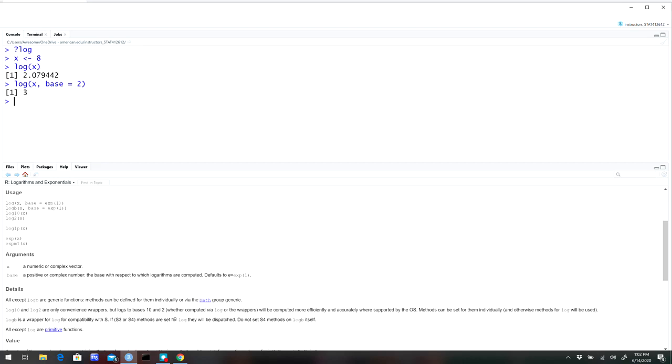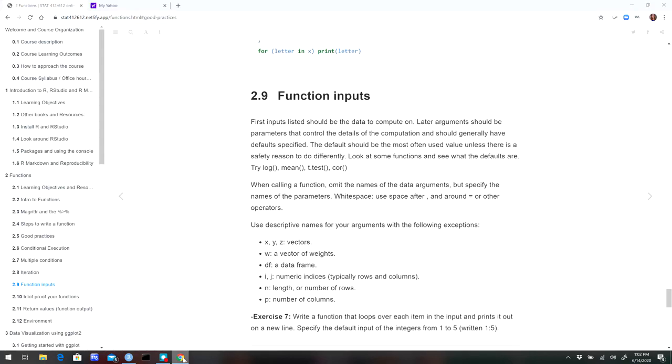So this is an idea of how you want to use defaults in your functions. You want to use the most common entry as the default. That way, if the user doesn't supply that argument, there's one supplied for them. Okay? So you could look at some of these other functions and see if you can find what the defaults are for those. When you call a function, you don't want to put the name of the data argument. You don't want to say x equals so-and-so. But you do want to specify the names of the other parameters so you don't have to remember what order you're calling them in. As long as you give it the names, then you don't have to put it in a certain order.